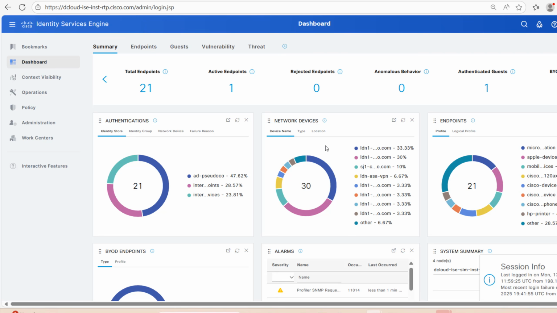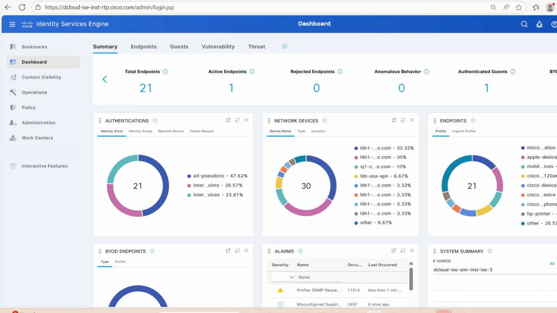It gives you a real-time view of who and what is connecting to the network, how they are authenticating, and through which network devices. So let's have a look at the top section here. This section provides a quick summary of the network endpoints and authentication status. We can see total endpoints as 21, the total number of devices, wired, wireless or VPN, seen by ISE. Then we've got active endpoints. How many are currently active and connected?